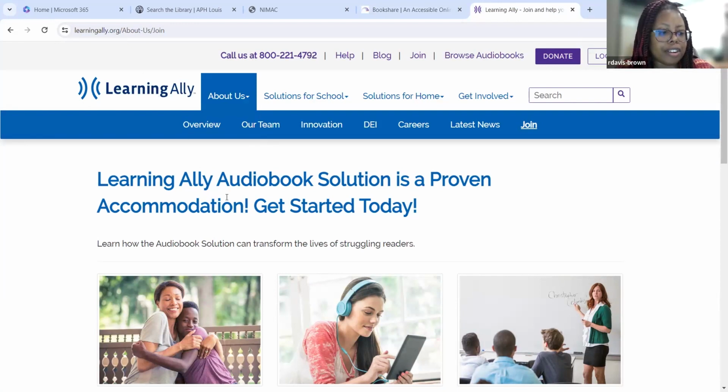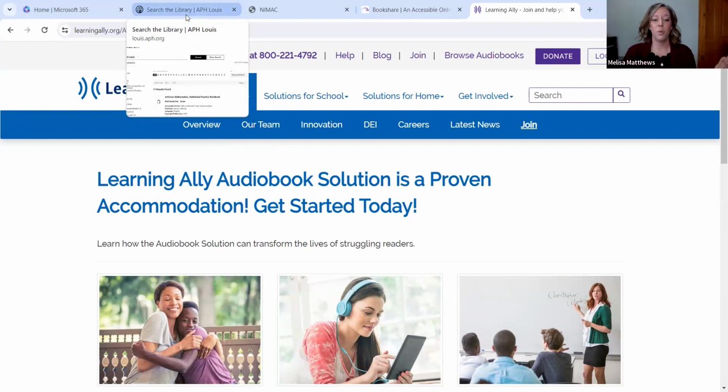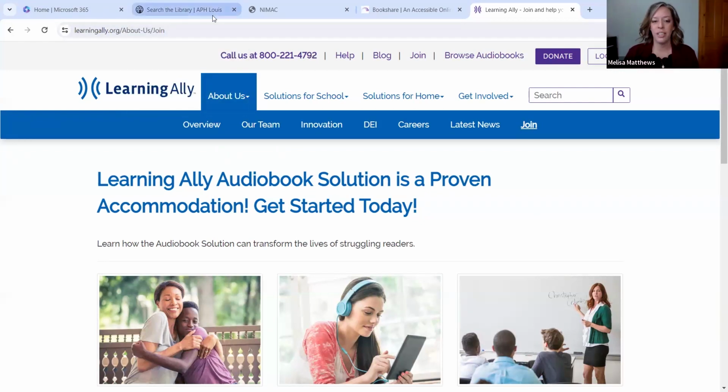Both Bookshare and Learning Ally offer individual student memberships and school memberships. So you should first check with your child's school to see if they are a member of either organization. If they are, then your child may already have an account to use either Learning Ally or Bookshare, whichever one your school is a member of. That is another huge wealth of resources and great organizations.